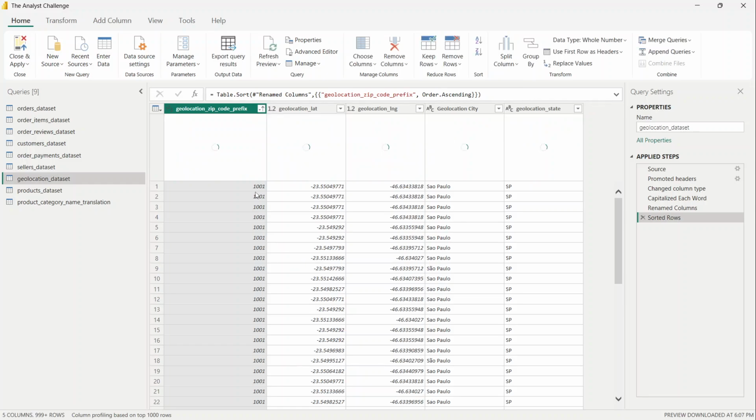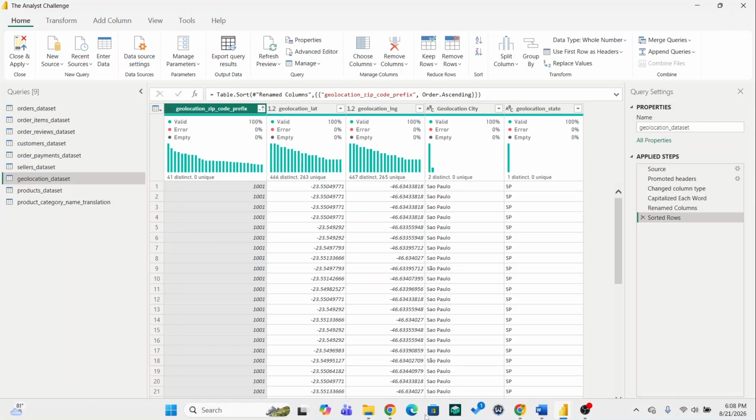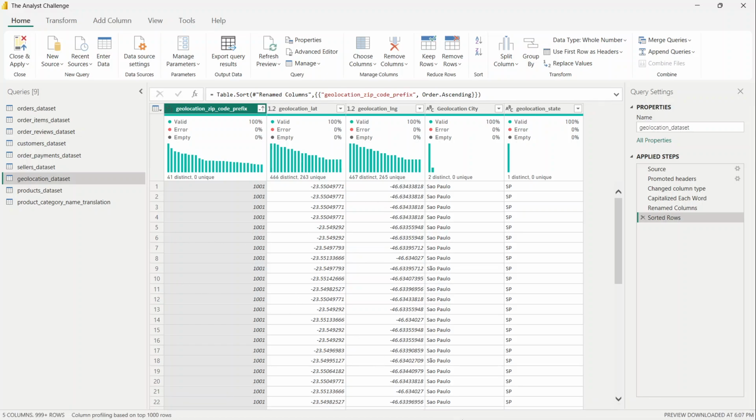So by sorting this, I see duplicates along the zip code column. And this is serving as our primary key for this table, right? Remember we had emphasized it several times that your primary key is not supposed to have duplicates. Your foreign key can have duplicates, but not your primary key, right? So the first thing to do is to handle that.